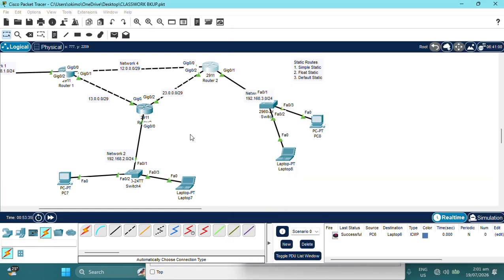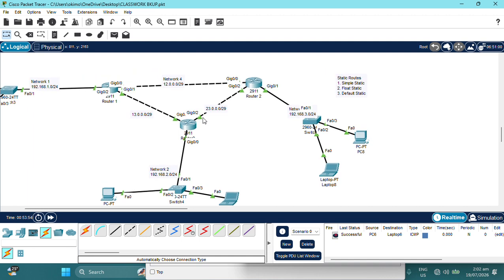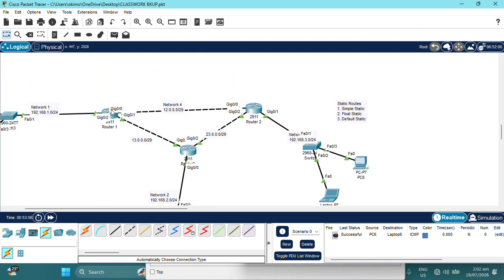You can also configure floating static routes in other ways. So these are just examples of how to do floating static routes. Before this, we did simple static routes and floating static routes. Next we do the default static routes, basically.